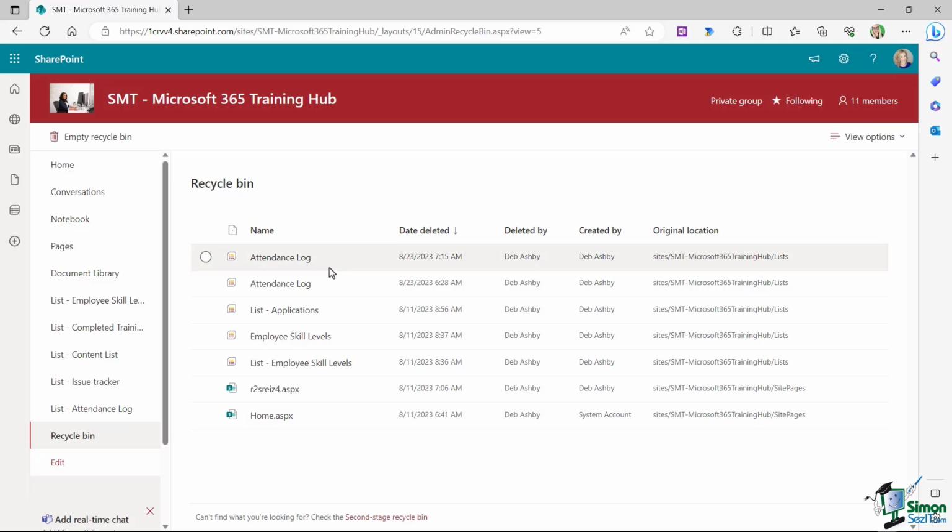So let's say, for example, I want to restore the attendance log just here. I could select it and then notice in the top I have two options, delete or restore. Now, if I was to choose delete, that is effectively forcing SharePoint to delete the file permanently. So if I don't want to wait 93 days, and I definitely know that I want to delete one or more files from the recycle bin, I can force that through by clicking the delete button. Alternatively, we can restore the file back to its original location.